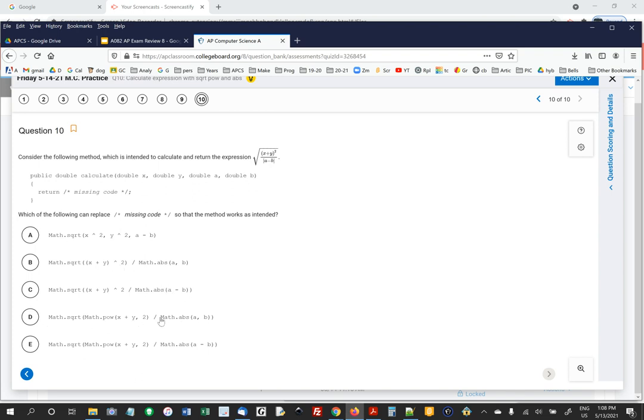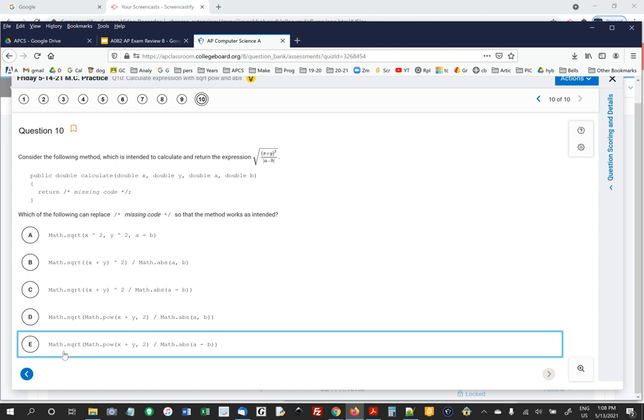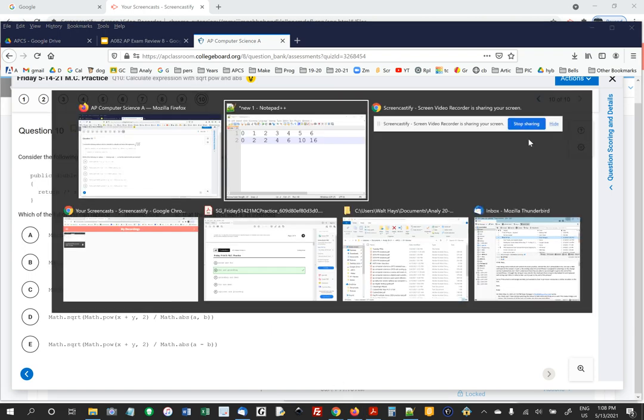D does absolute value with a comma. Like you're going to do absolute value, comma. What does that mean? Anyway, so the answer is E. It takes x plus y and squares it, and it takes a minus b and does the absolute value on the bottom, and it's all inside of a square root. So the answer is E. And there you go.